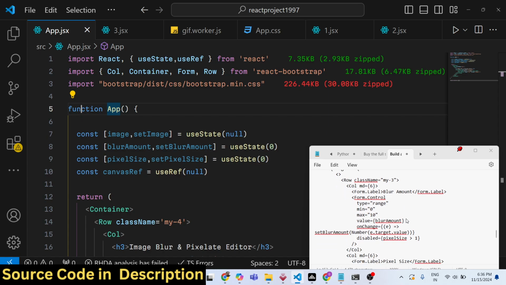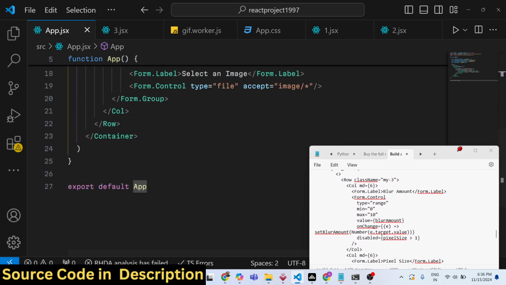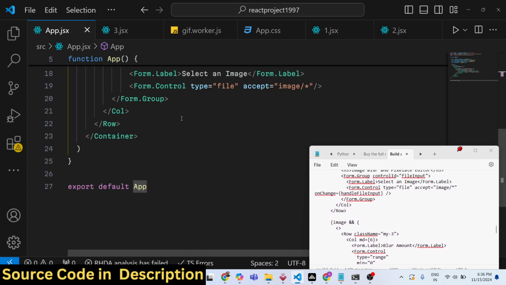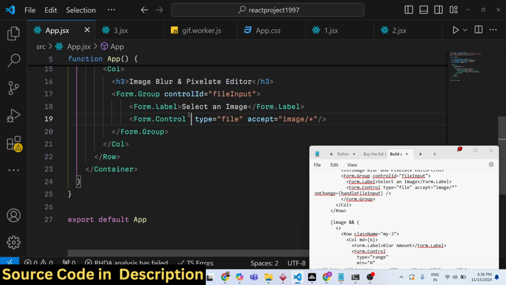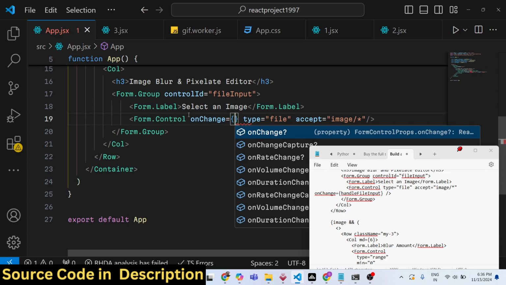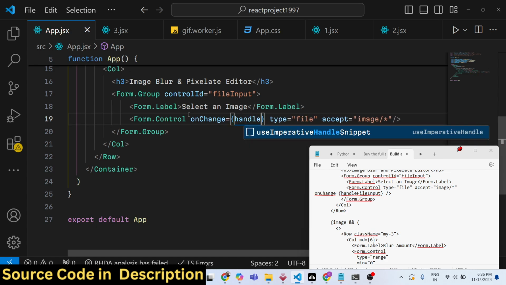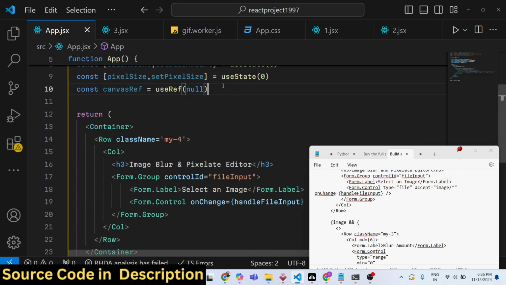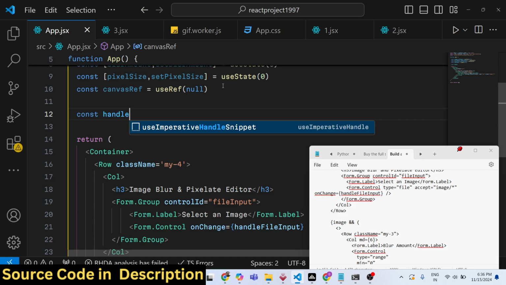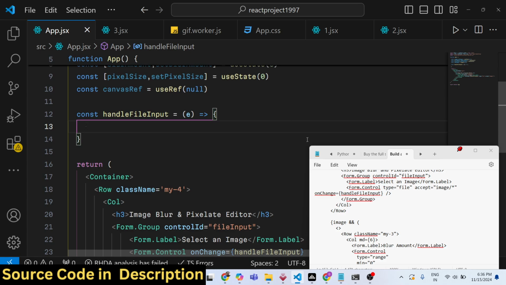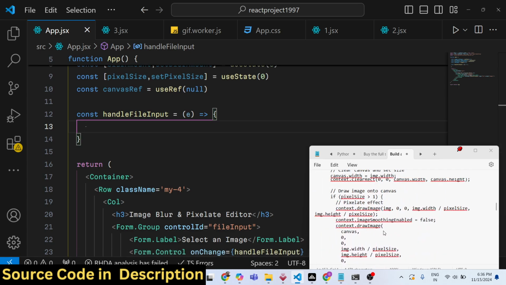After you select the image file, we also need to show the live preview of the actual image which is selected by the user. For that, we will be binding an onChange event handler to this input field. So we will be executing a custom function, handle file input. Now we just need to define this function, so that when you select the image file, the e parameter will automatically be passed to this function.